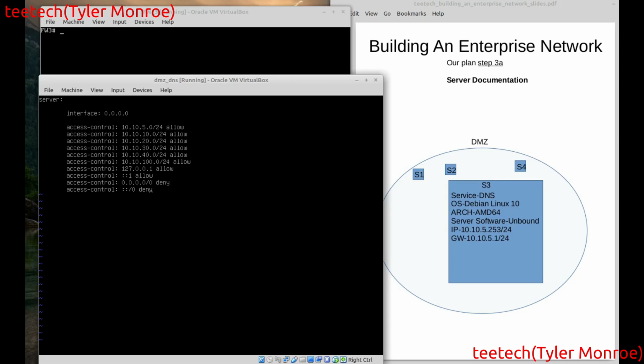So with that done, to save time, let's start with the other information for the local zone. So local-zone, and then we're going to put example.com.